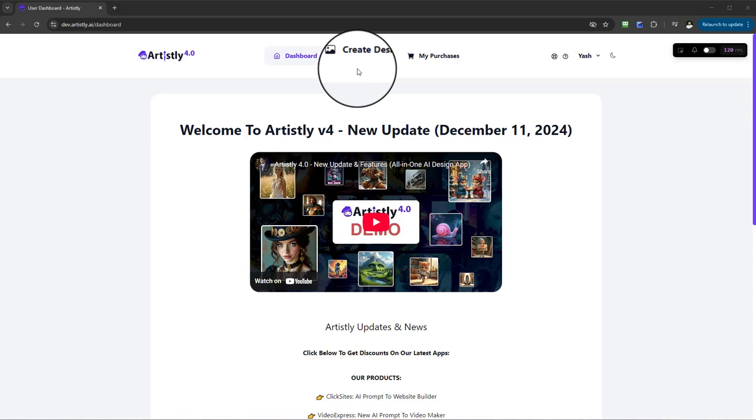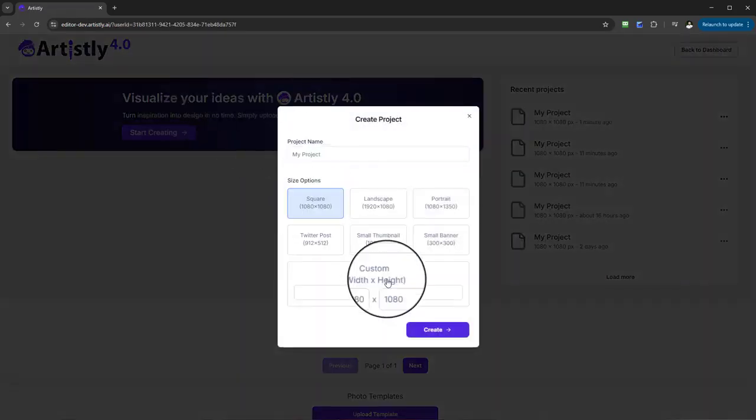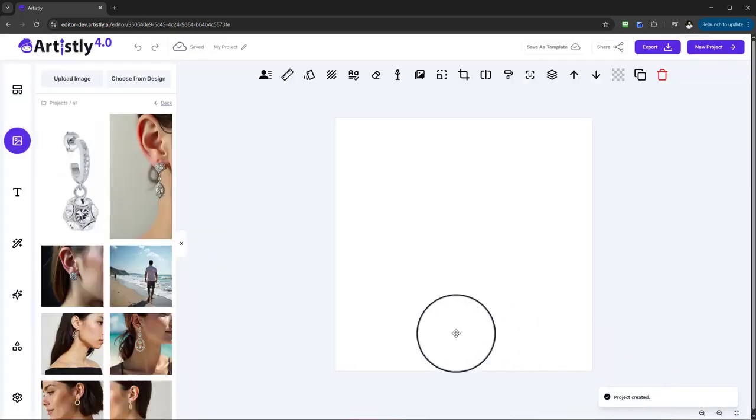Now in this video tutorial I'm going to walk you through the function of AI Magic Elements. In order to access this particular feature we need to go to Create Design, go to the Advanced AI Image Designer. Now I'm going to open up a canvas here just for the purpose of this demonstration, to show you exactly how this will work.